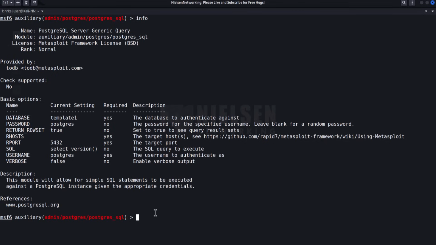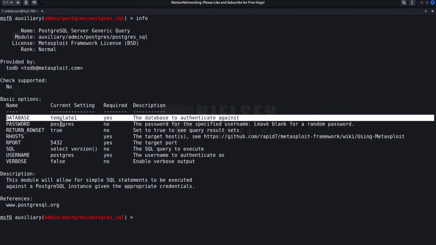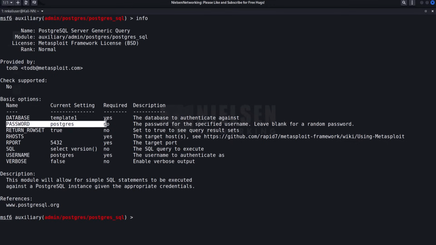So now what we're going to need to do is look at this. So we're going to go against database template1, right? We're good. Password, we know the password, so we can use that password. And username, there we go. And then here's the important part. We need the RHOSTS. So again, set RHOSTS, and we're going to go 10.0.2.13.